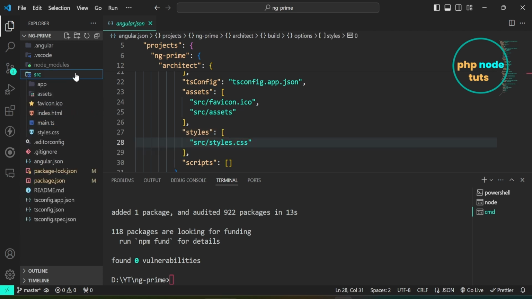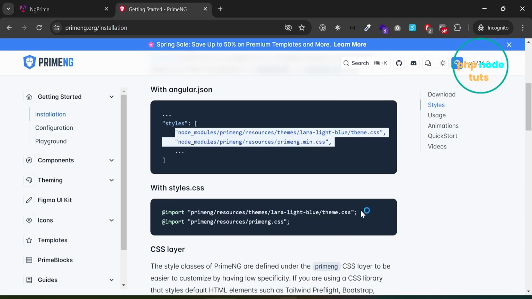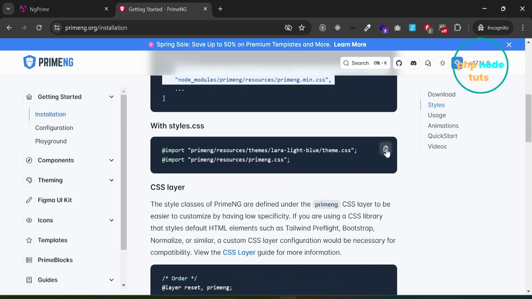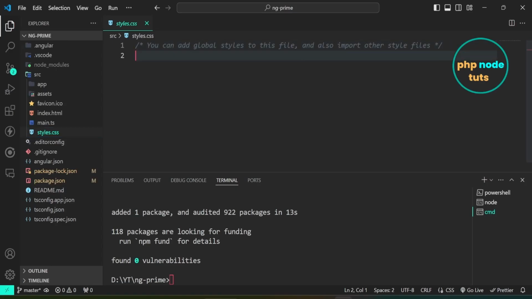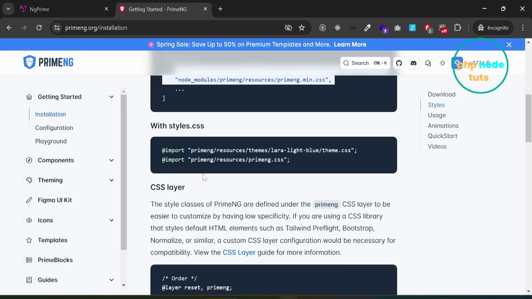Open src/styles.css file. Click here to copy the code. Paste the code here which you have copied. Now we will download PrimeIcons, which is the default icon library of PrimeNG with over 250 open source icons. PrimeIcons library is optional as PrimeNG components can use any icon with templating, but for this tutorial we will download it. Click on PrimeIcons.